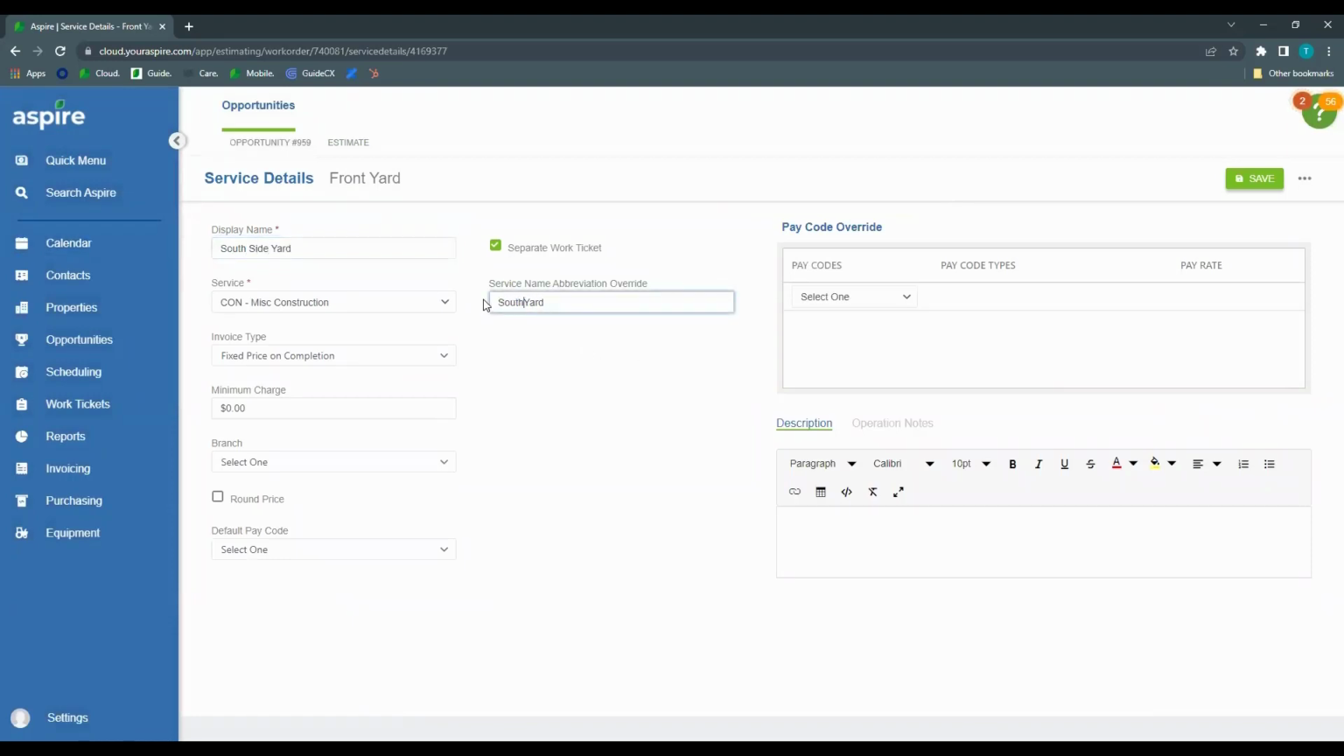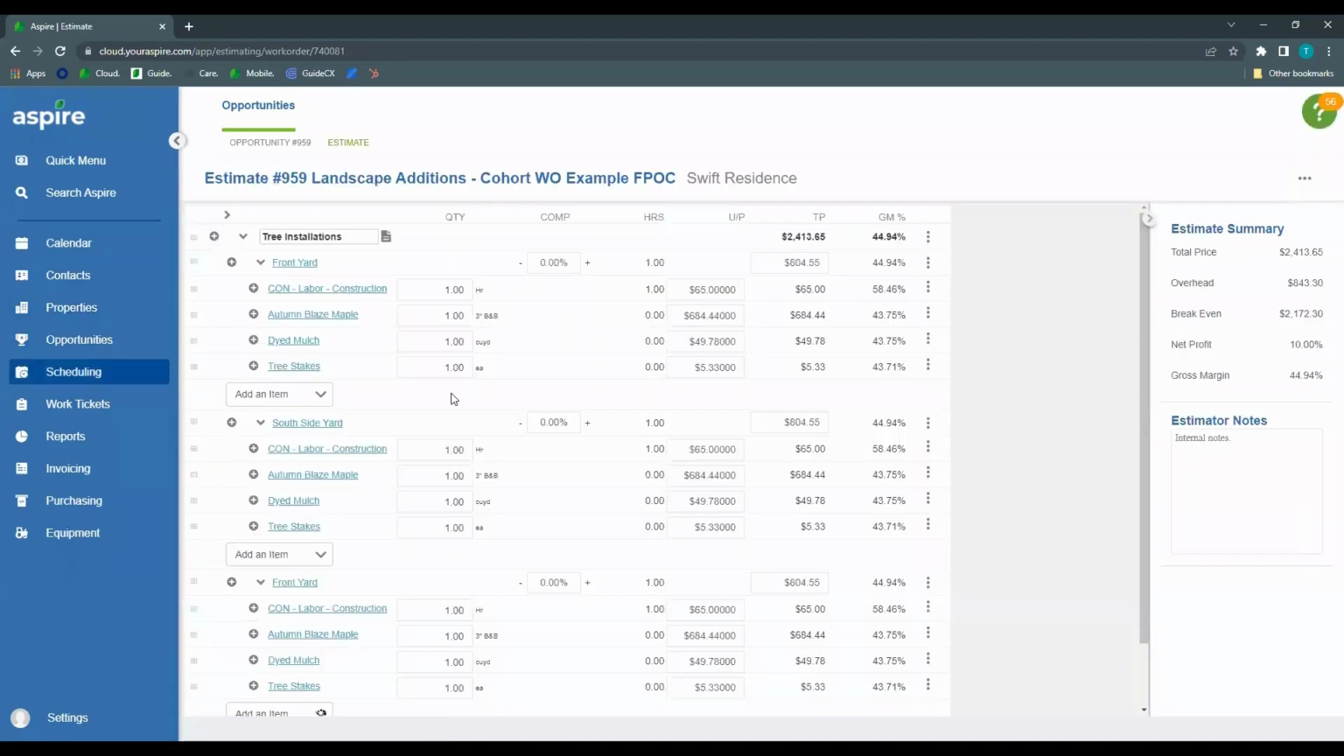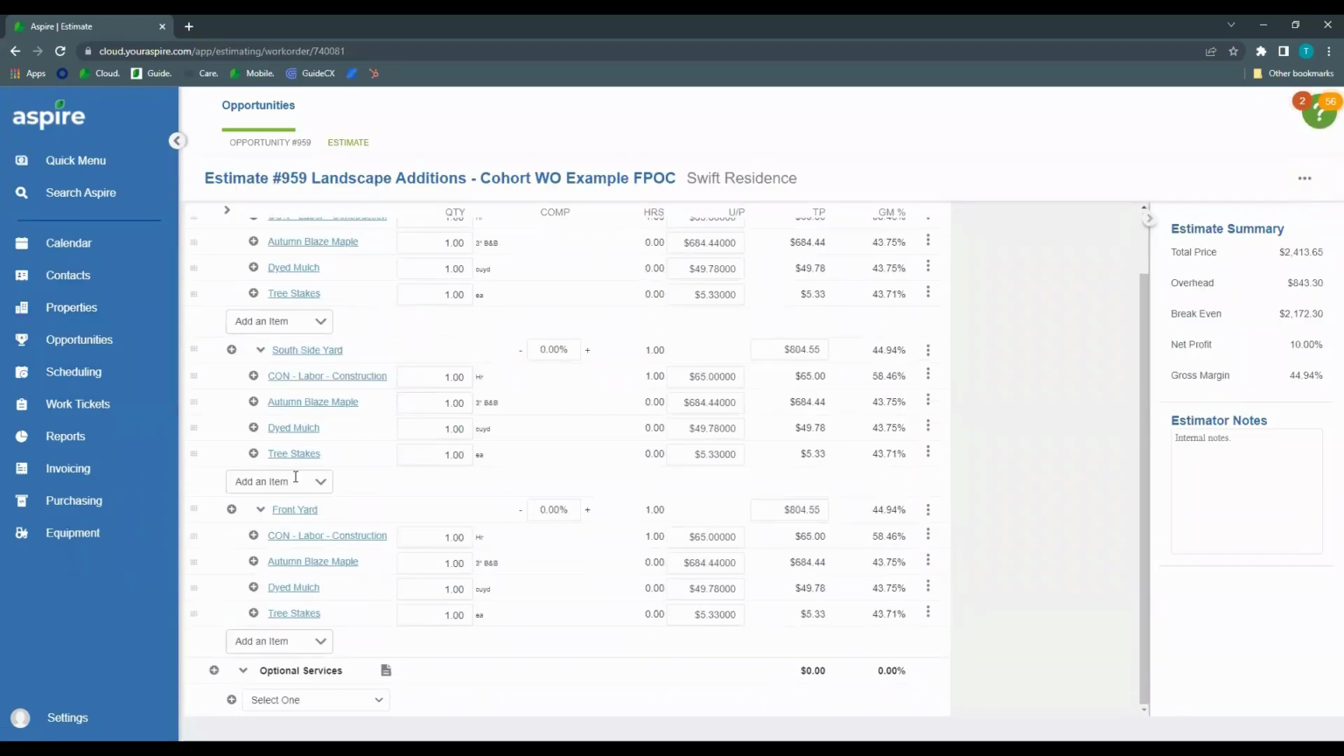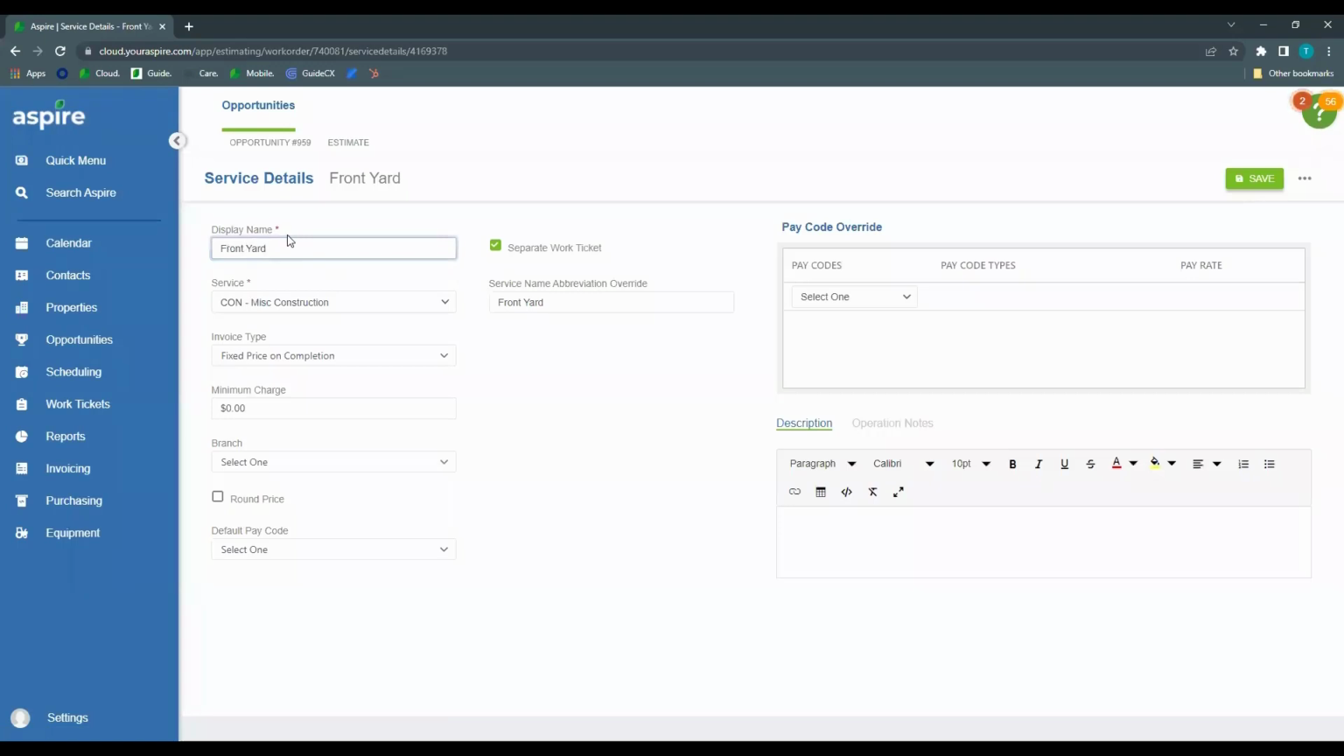Once again, I'm going to change our abbreviation. Anytime you see abbreviation, that's what is going to show in Crew Mobile. So, mobile device, smaller screen, that's going to be a little easier to see if it's abbreviated. And then same thing on the schedule board. When you're scheduling out work tickets, you have those visit plaques, and the abbreviation is what shows on the visit plaques. So we've got our south side yard. I'm going to click in here and change this to our backyard.